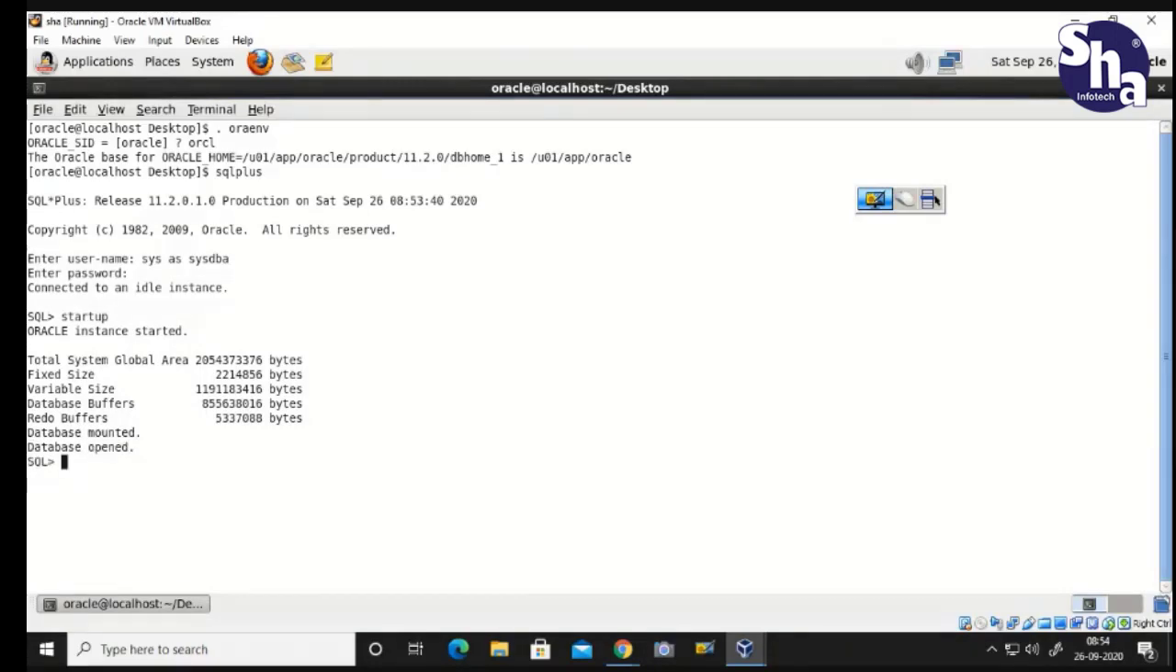Now, how to find out the location of the alert log file? Okay, so there are a few ways. Let us discuss the very simple way. All are simple if you know it.